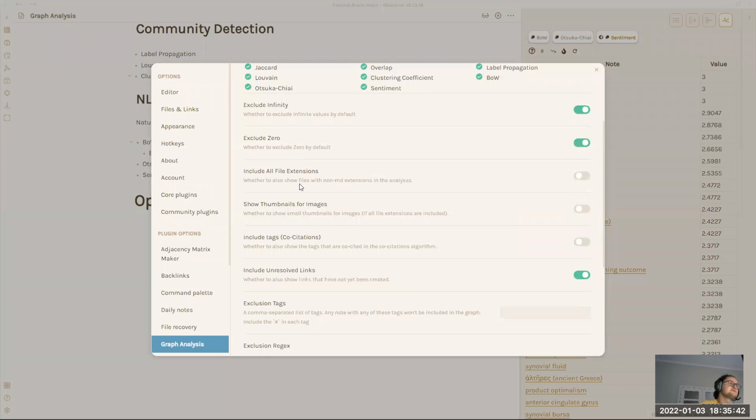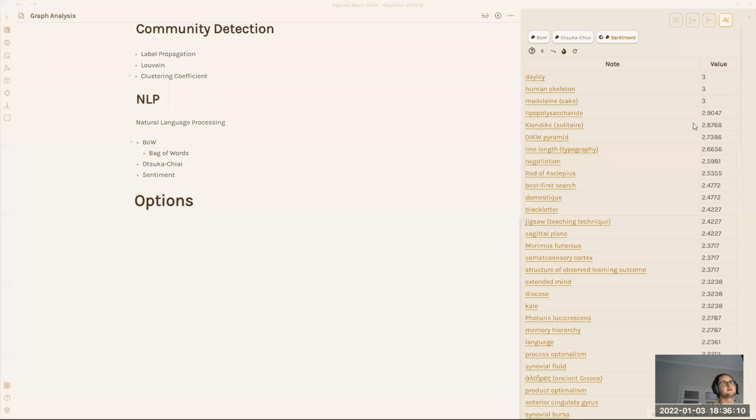Oh, this is really cool. So we can also include other files, not just markdown files in the vault. This means images, videos, PowerPoint presentations, whatever you can put in your Obsidian vault, graph analysis can analyze. Something that goes quite nicely with this is to show thumbnails for images. If you do have all file extensions included, then showing the image can be quite cool as well.